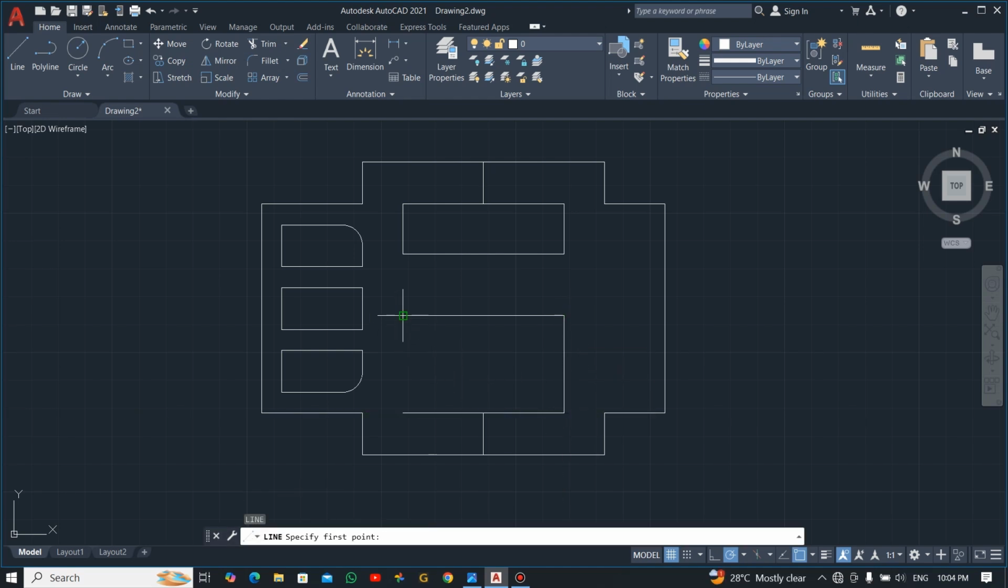Okay, now let's connect the ends from this side to this side. Press enter again to activate the line command. Join it from here to here. Now we don't need this line, so you can delete them.